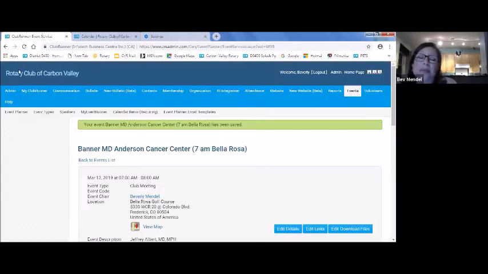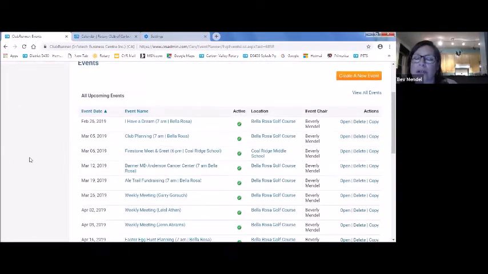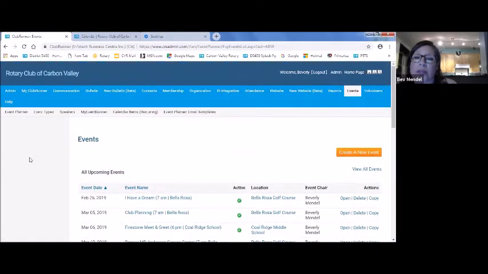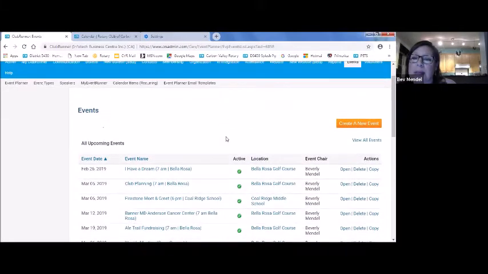Or again, there may be something under the tech support where it tells you what those colors are, or ClubRunner tech support could tell you that too. Which color's going to come up depending on what you pick from that drop-down box.